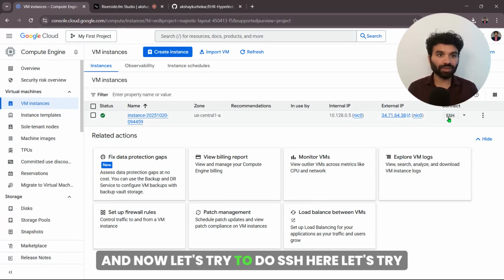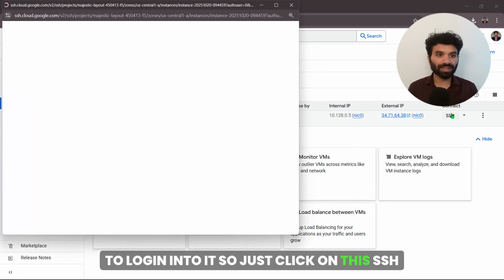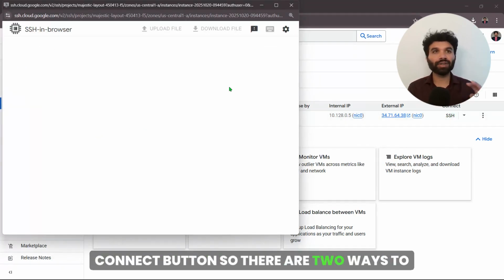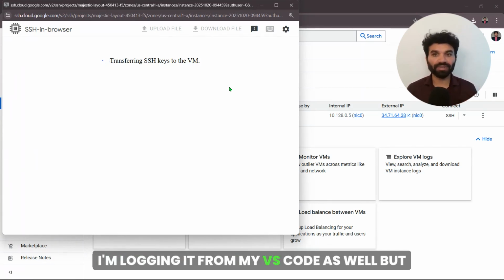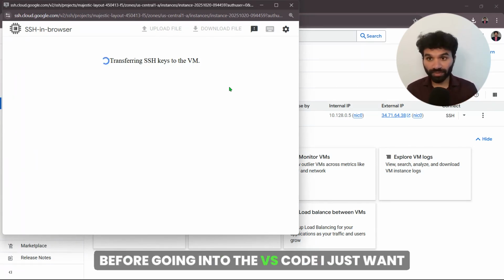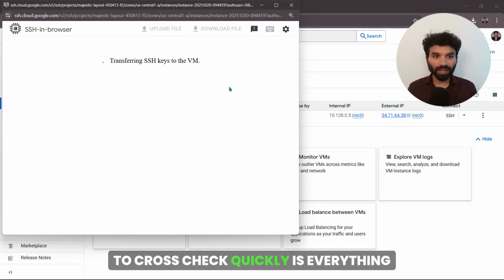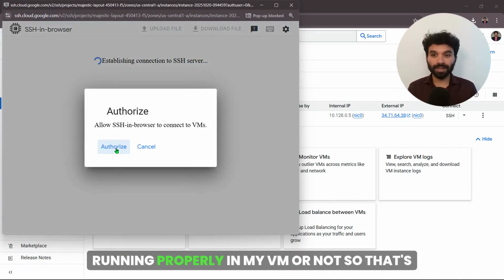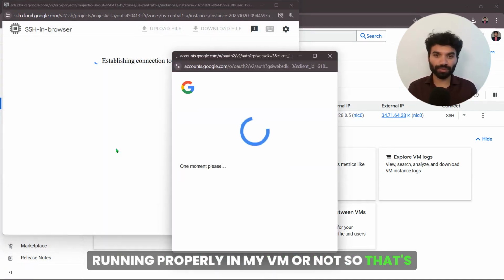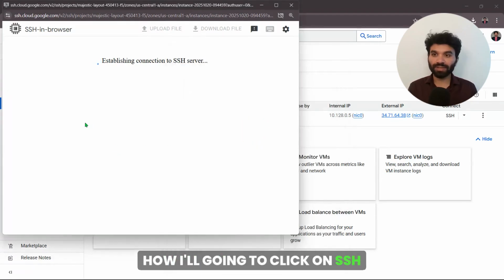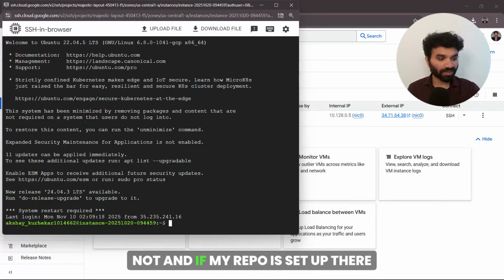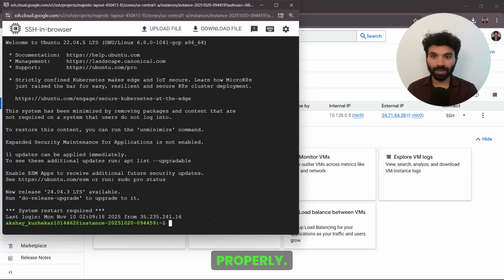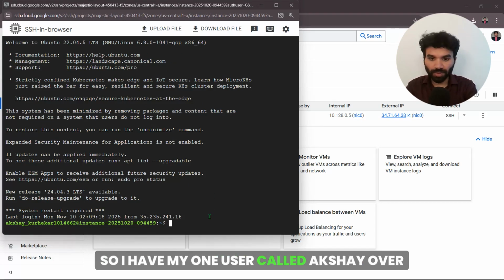Now let's try to do SSH here. Let's try to log in. Just click on this SSH connect button. There are two ways to log in, and we have already explored this. I'm logging in from my VS Code as well. But before going into VS Code, I just want to cross-check quickly whether everything is running properly in my VM or not. So I'll click on SSH. First, I'll check whether my user exists there and whether my repo is set up there properly. I have one user called Akshay over here.